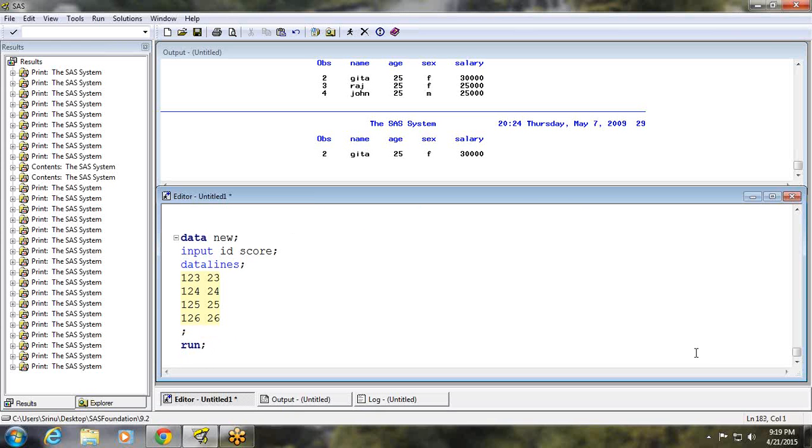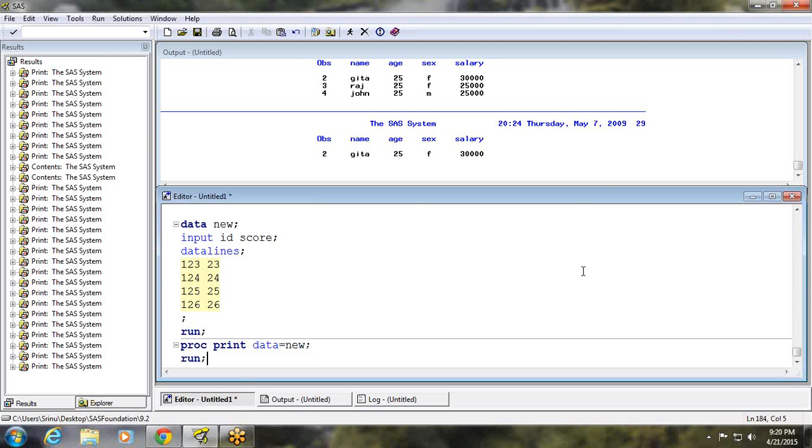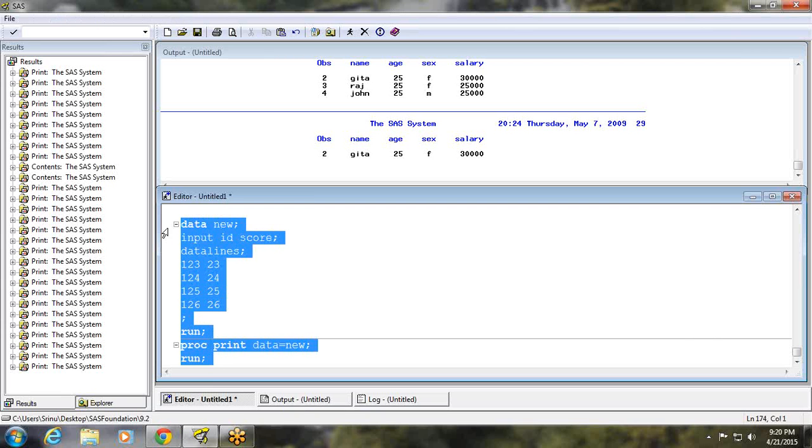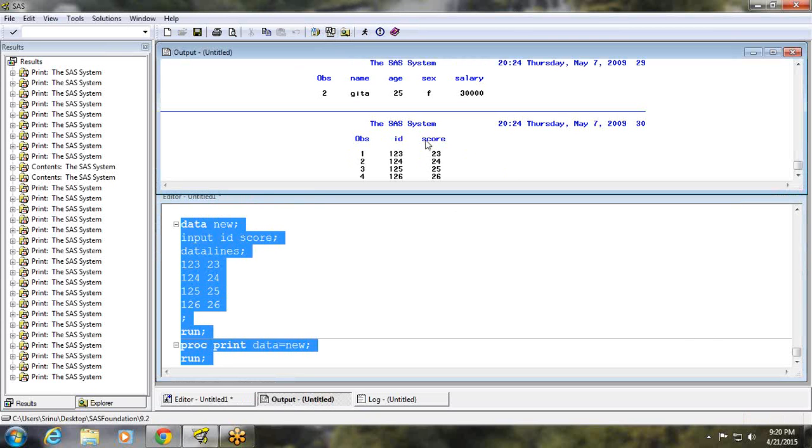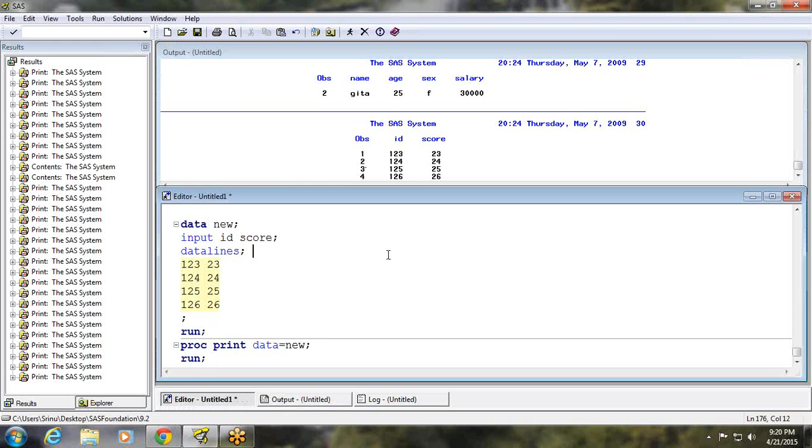Here it is a new data set, its name is also new. Then proc print data is equal new, then run. Then select and submit this program. So here ID and score are the two variables, and 123, 124, 125, 126 are the observations.